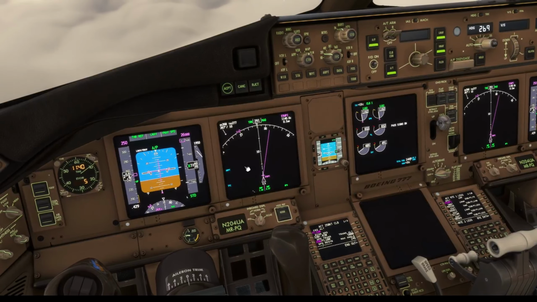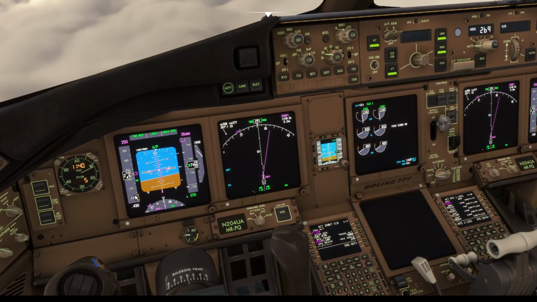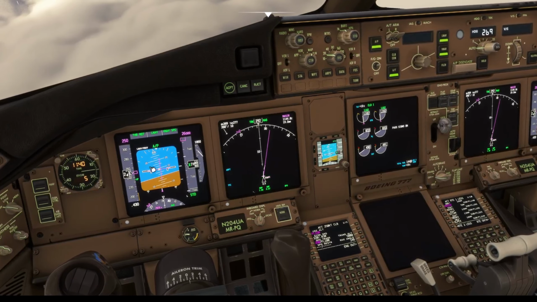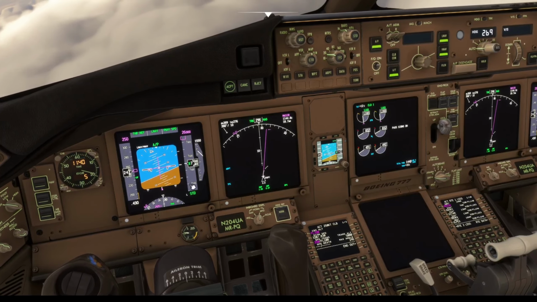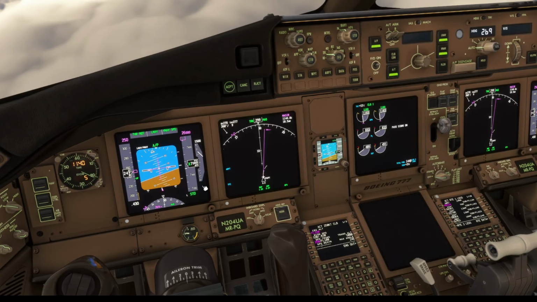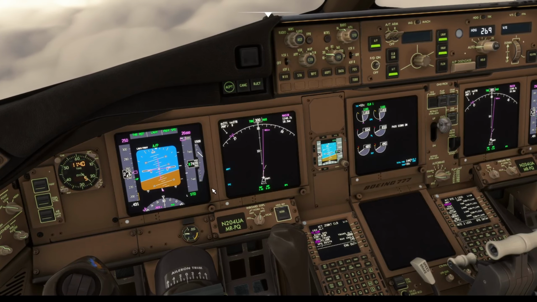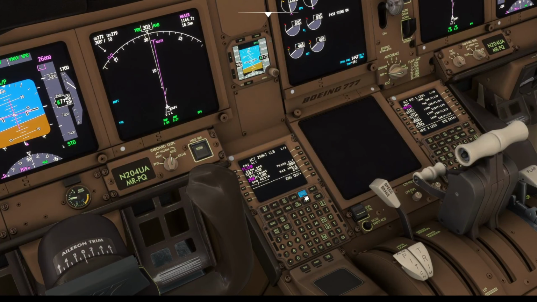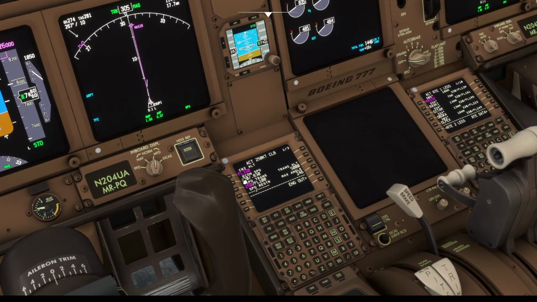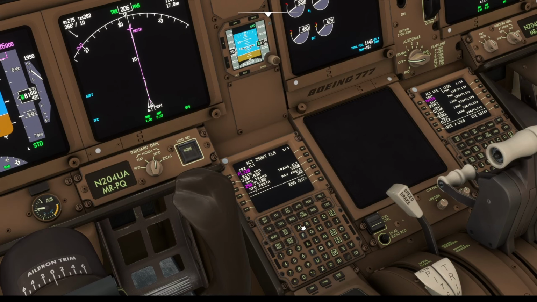So we are currently climbing at our regular speed schedule, 250 knots below flight level 100 or 10,000 feet for places which have a higher transition altitude. But we can also go to our active climb page if you press the VNAV key, and you see our economy speed indicated here, 320 knots / Mach 0.830, and I can change that.